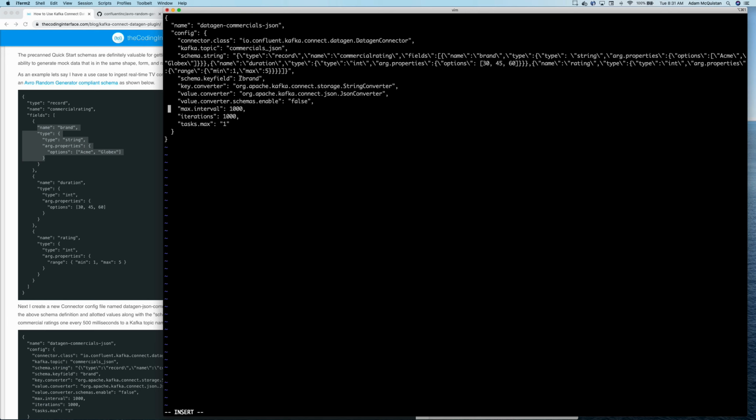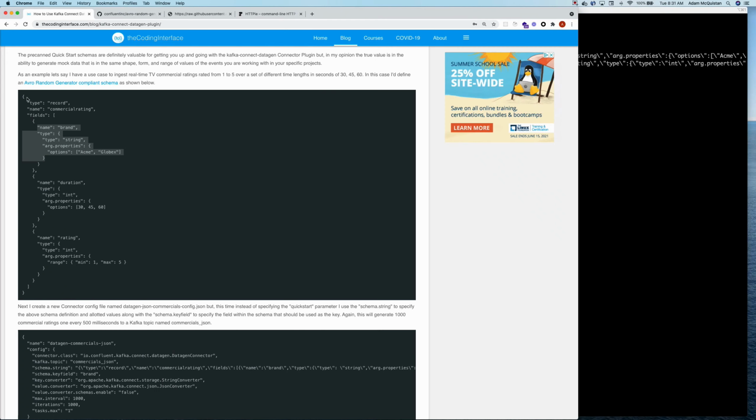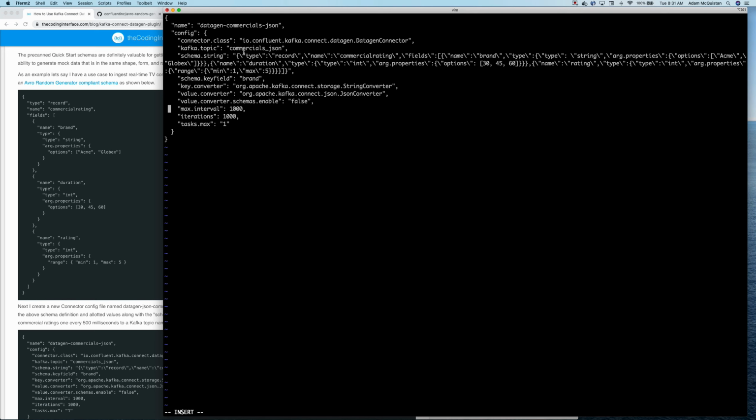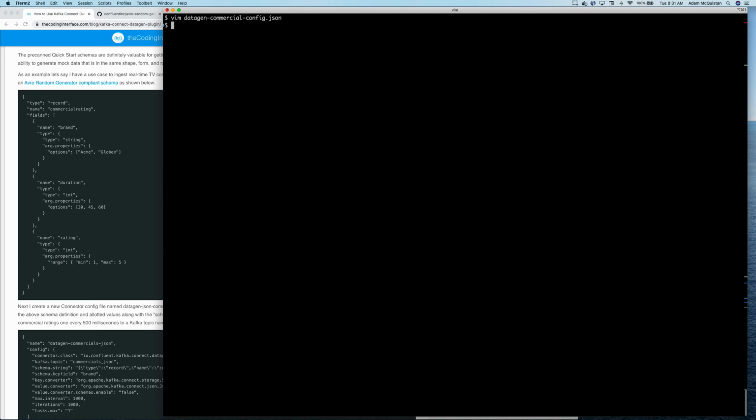The last piece that's significantly different is you now specify a schema field rather than using the quick start field. The schema field is just this schema definition here on the left, but collapsed down into a compact form, and then, since it's within closing quotes, all the inner quotes need to be escaped. That is how to specify the configuration for your custom data to be generated.